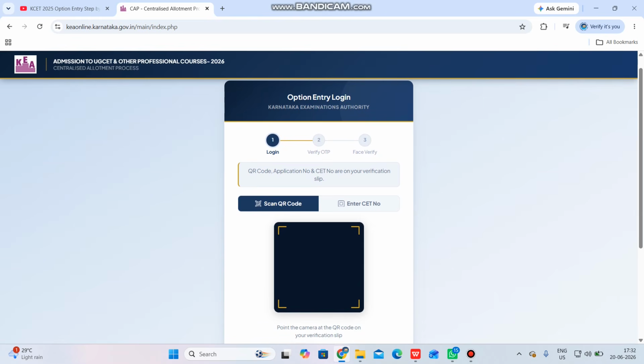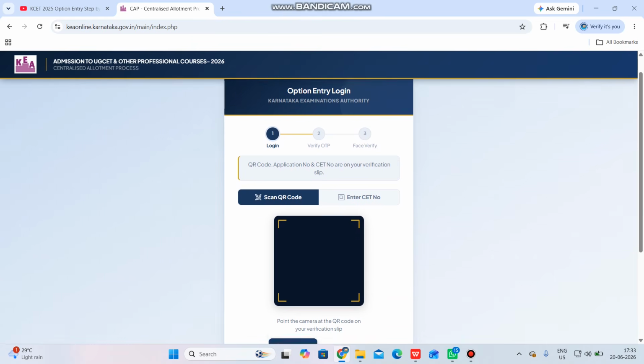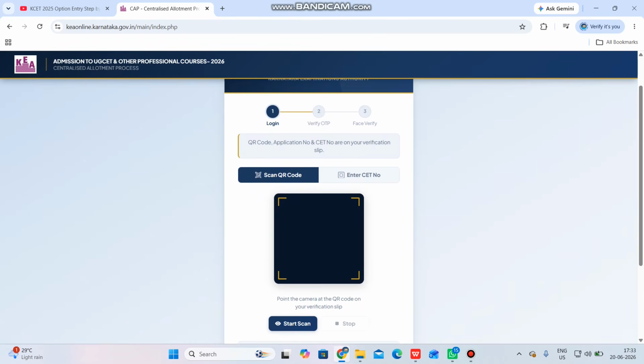Over here you can see there is a three-step procedure to log into this portal for option entry. First, you need to scan the QR present on your verification slip. During your document verification, you might have got a verification slip, and on it there is a QR. Just scan this QR. Second is the OTP you'll get, and third is to verify your face. Just come in front of the camera and click a picture of your face. You'll directly get into the portal, right? This is the simple process you need to follow for login.